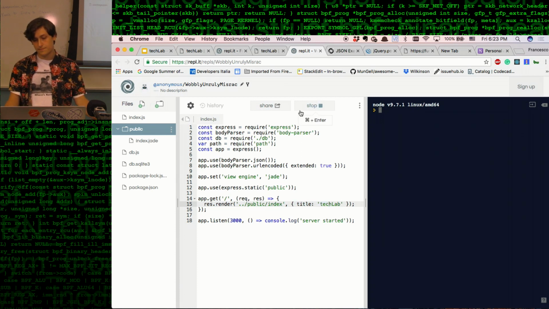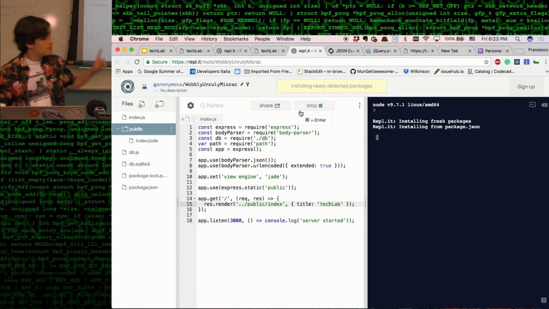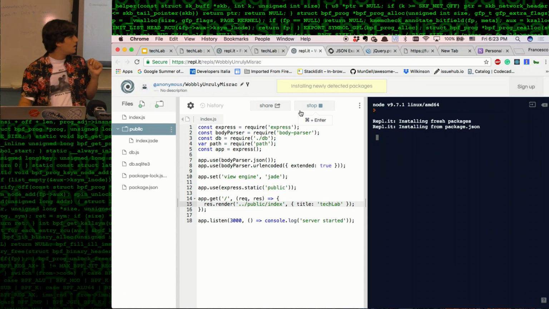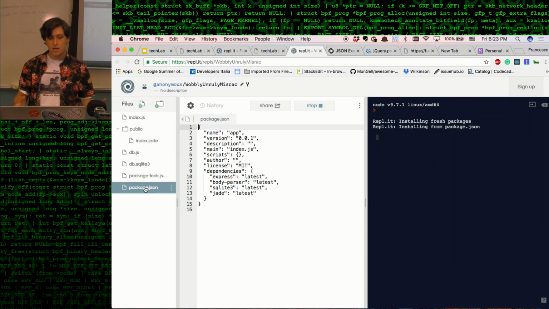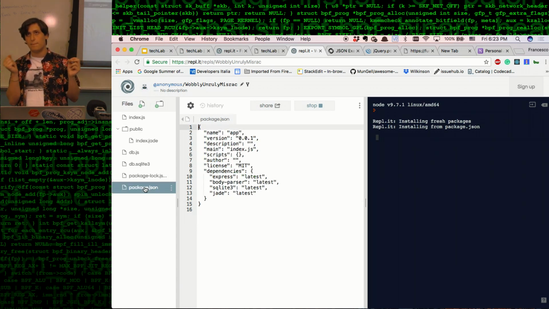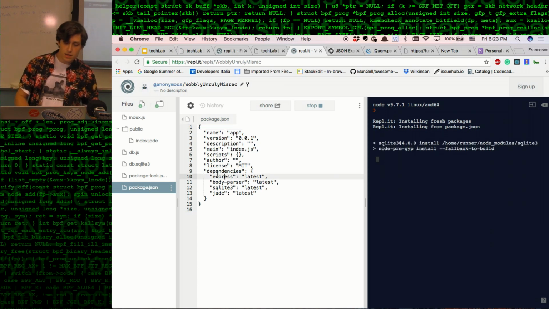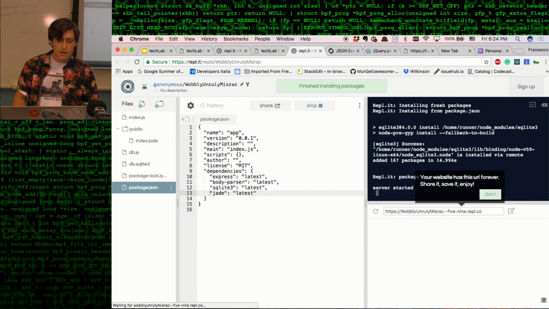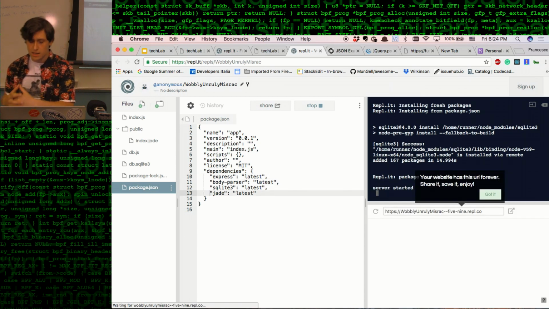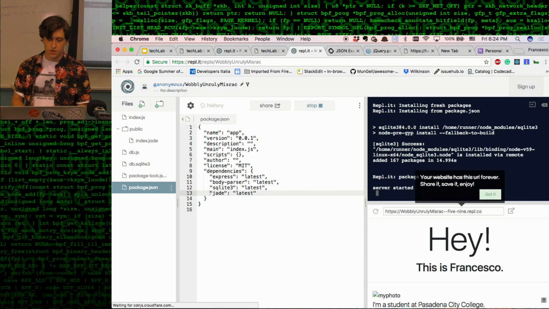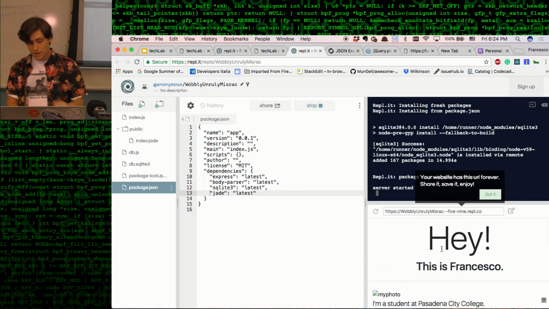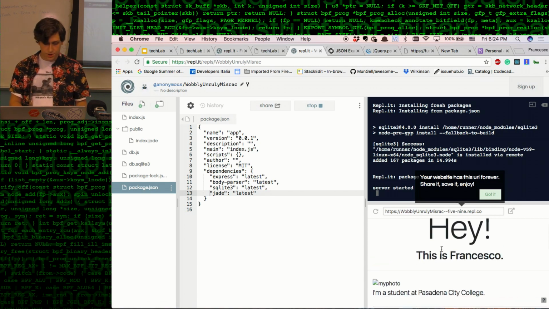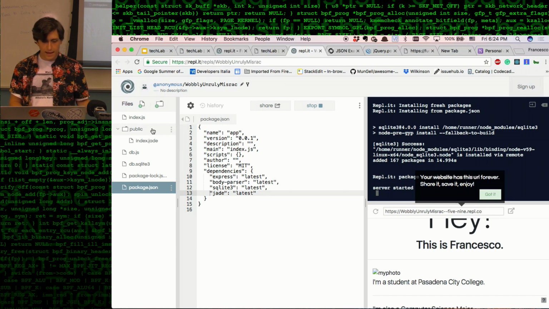So if I run it, as you can see, first of all, it installs all the dependencies from package.json. Package.json is basically the basic entry point from where you run npm install, and then what it does is it looks at all the dependencies that you have, and then it installs them, so you can use your server. Now, this is the same HTML page that we have been using for the whole TechLab.